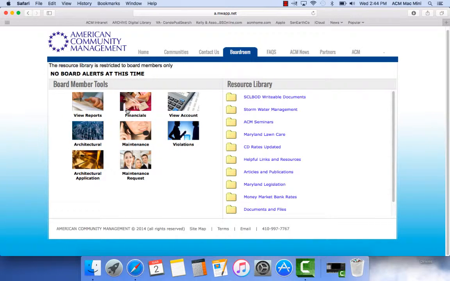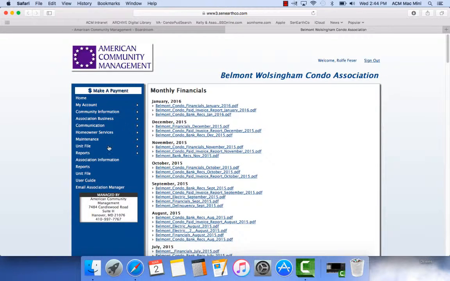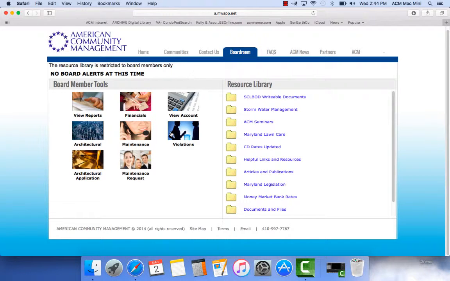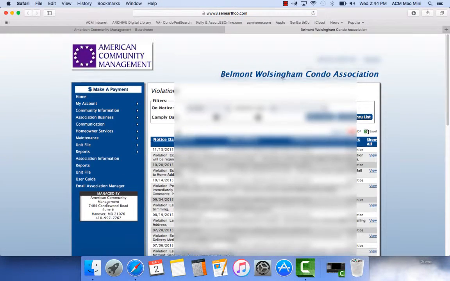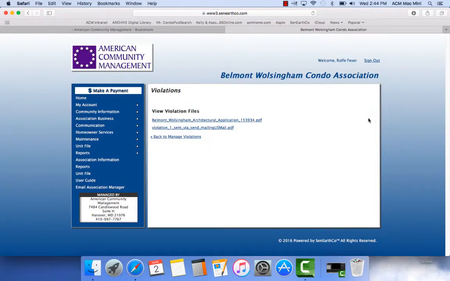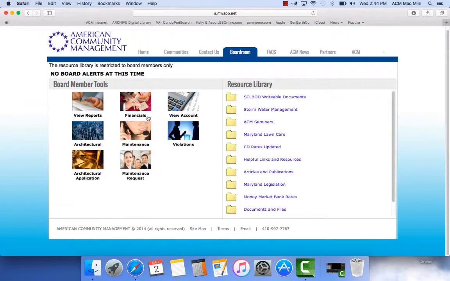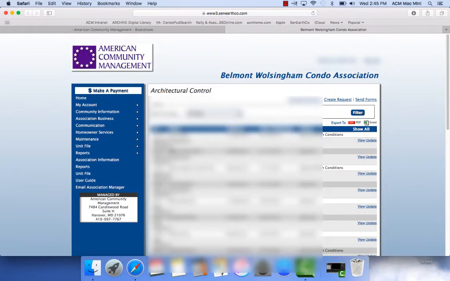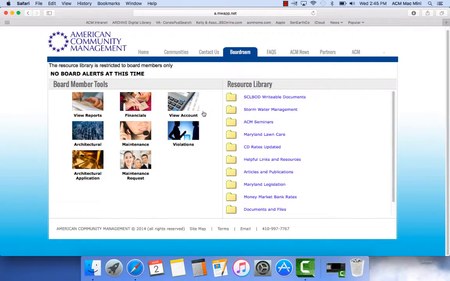Instead of having to use that side menu, he could also just click through our different icons. It breaks it down a little easier so that the board members don't have to go through the sidebar menu each time if they're not comfortable with doing that. He can view violations, architectural requests, maintenance requests, as well as the resource library.